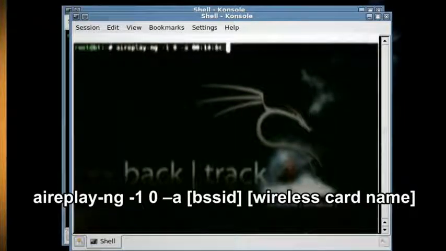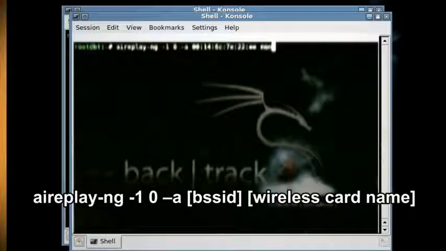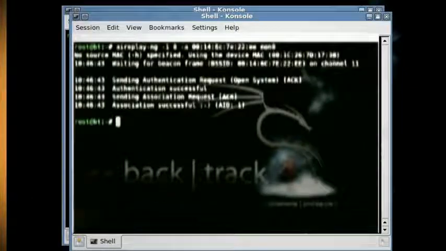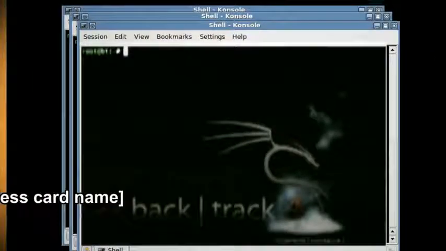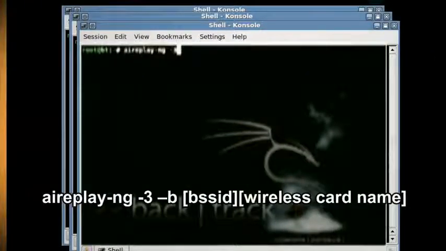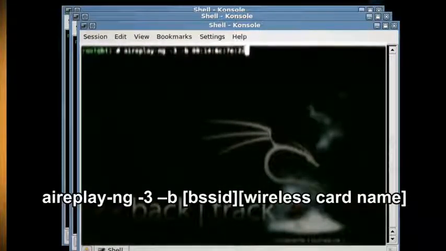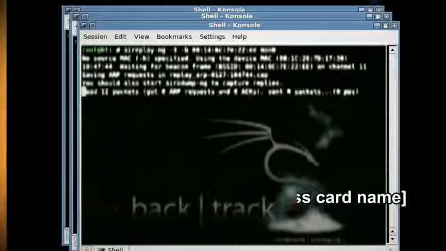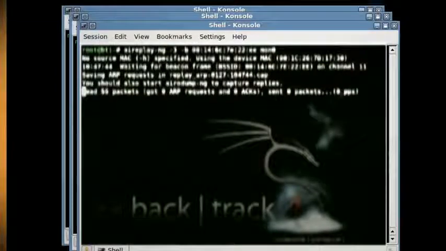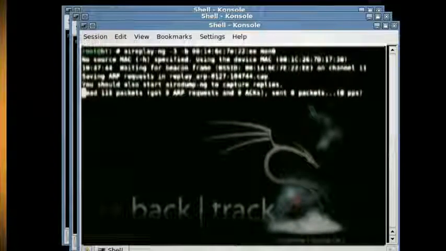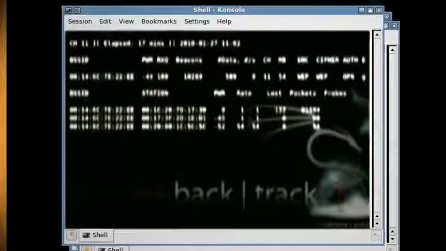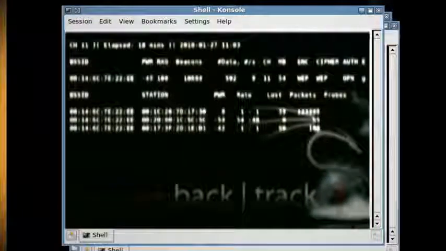-0, the BSSID number, and your wireless card's name, which will associate your wireless card with the connection so that you can transmit data. Then open up another new console and type aireplay-ng -3 -b, the BSSID number, and your wireless card's name, which will start sending and receiving data packets on the wireless connection. Now just bring up the first terminal console that we were using and watch the data column.